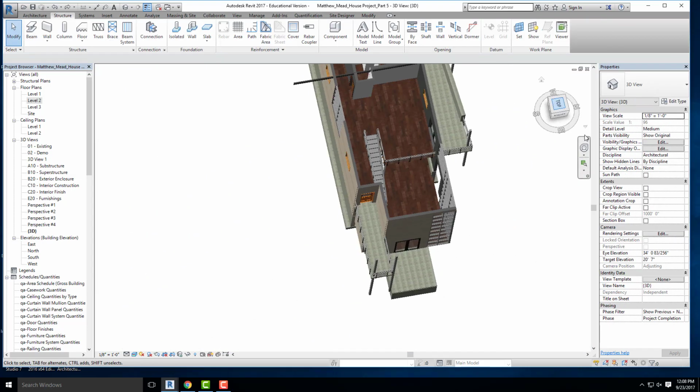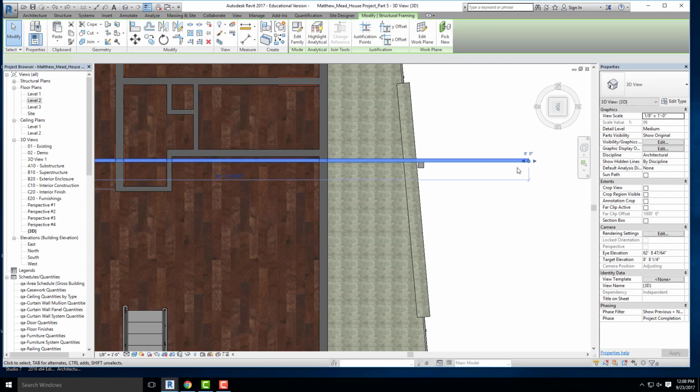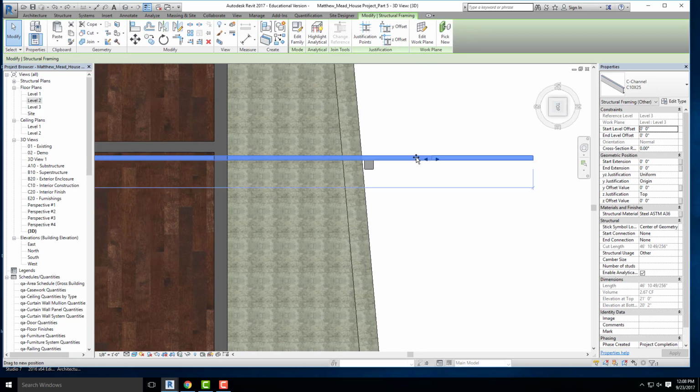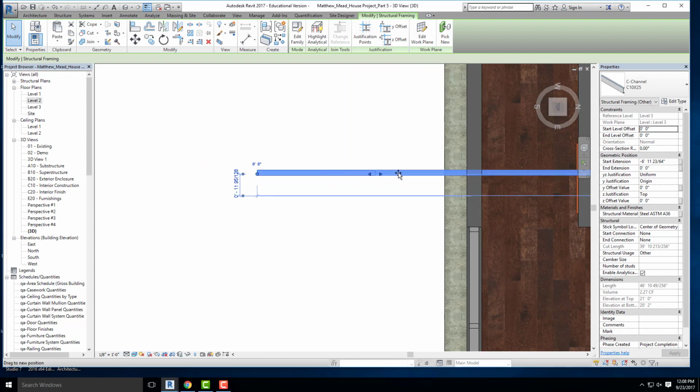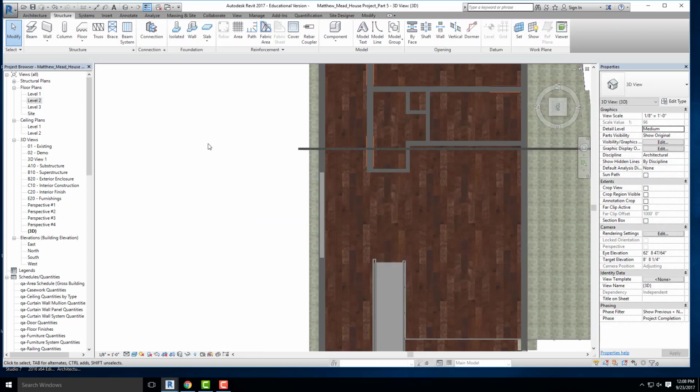Oops. Let's look at this at the top view. This is actually way too long. I'm going to make this shorter, about like that. And I'm going to let this one kind of stick out on this side, about like that.